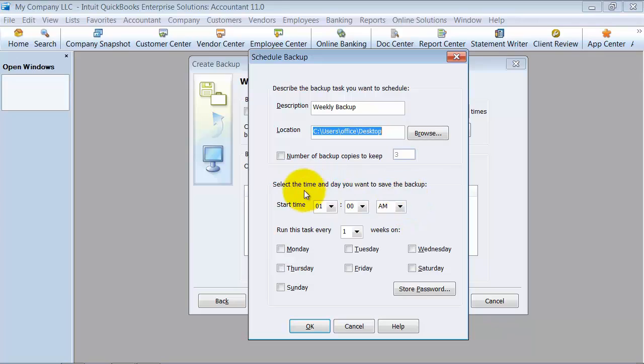What time of day do you want it? So start time is at, say, 10 p.m. and run it every 1 week on Friday. All right. And notice how I can choose Friday and Monday, Friday, Monday, and Wednesday, so you can do a whole bunch of different things here. So I'm just going to leave Friday.